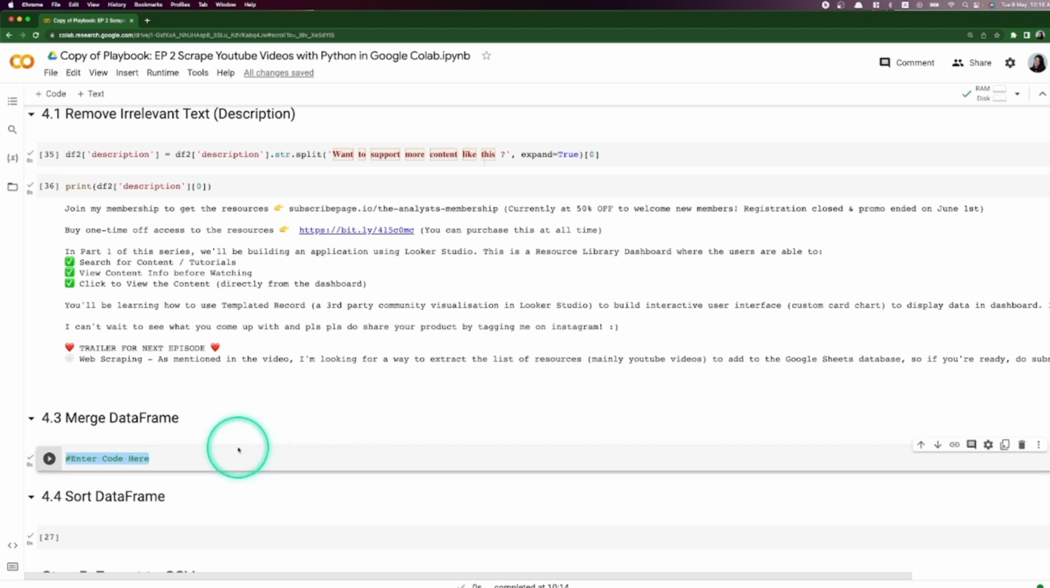together using the function merge. So I will just use df and then merge with df2. And now we have to define a key that's going to link them together. This has to be the common column that we can find in both data frames. In this case, it would be the link.